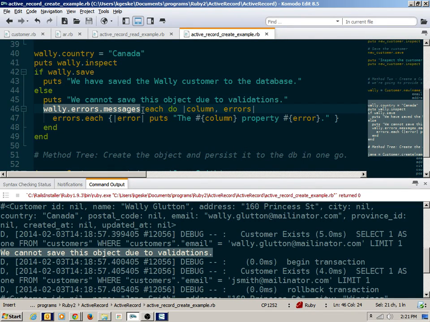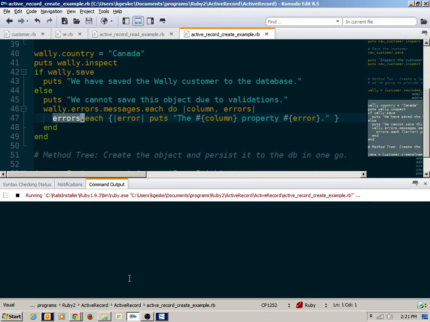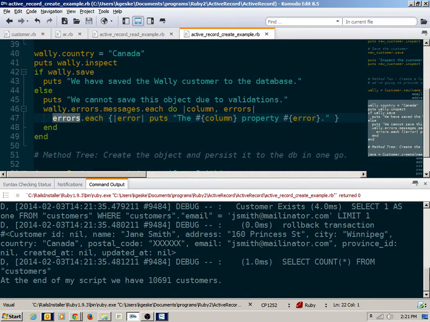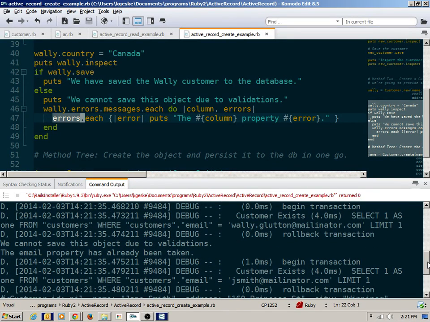So I'm looping through the error messages, which column triggered the error, what the errors actually were, then for each of those errors looping through them, and it should tell me in words what caused my validations to fail. So if I run this now, it says the email property has already been taken.